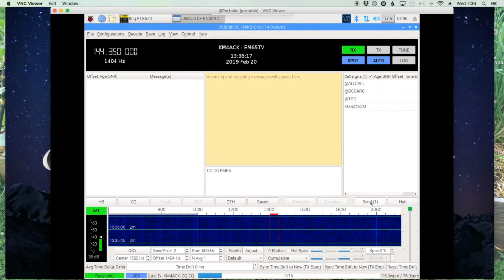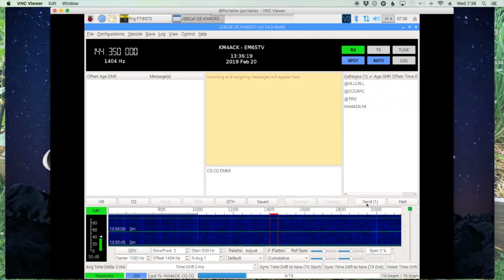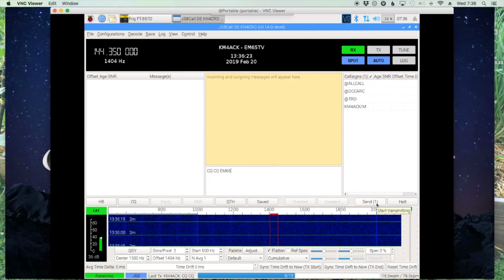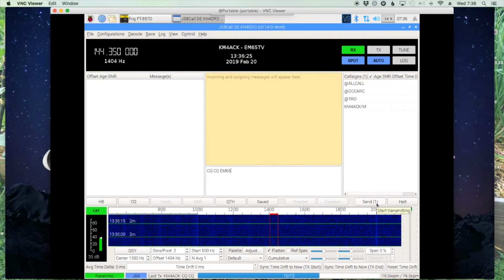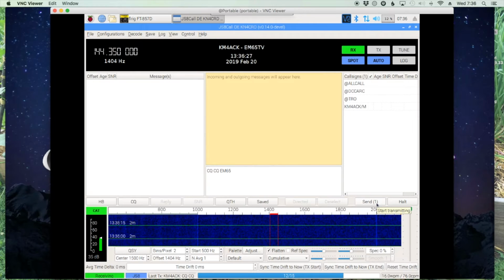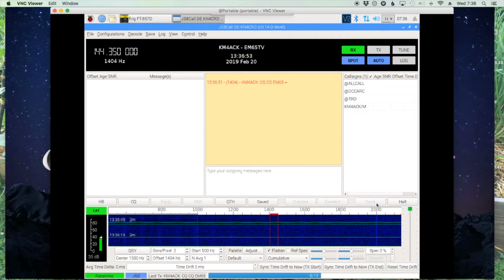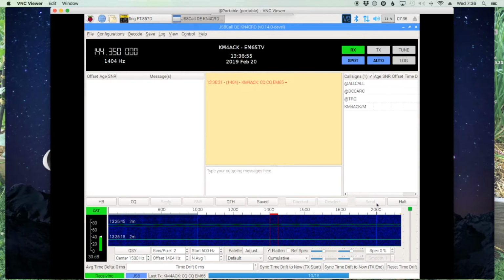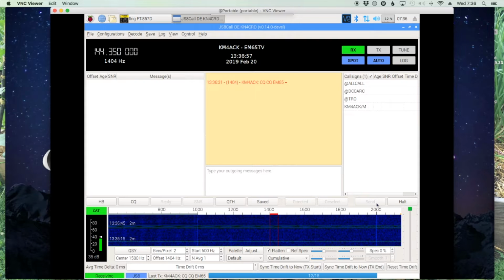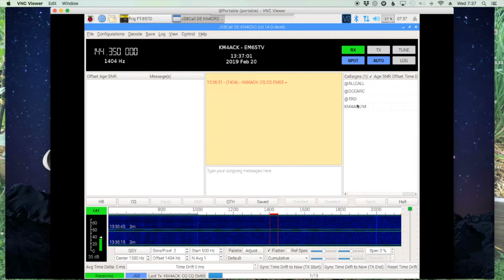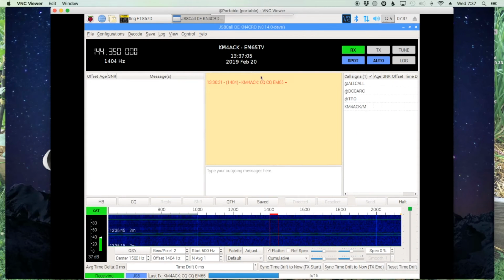While we're talking about the send button here, this number in parentheses tells you how many frames you're getting ready to transmit. So this is only one frame, so it's only going to take 15 seconds to send out this CQ message. And during this demonstration, I'm using my mobile as the second station. So that's what you see populated right over here is KM4ACK/M. And then my primary station here is KM4ACK.